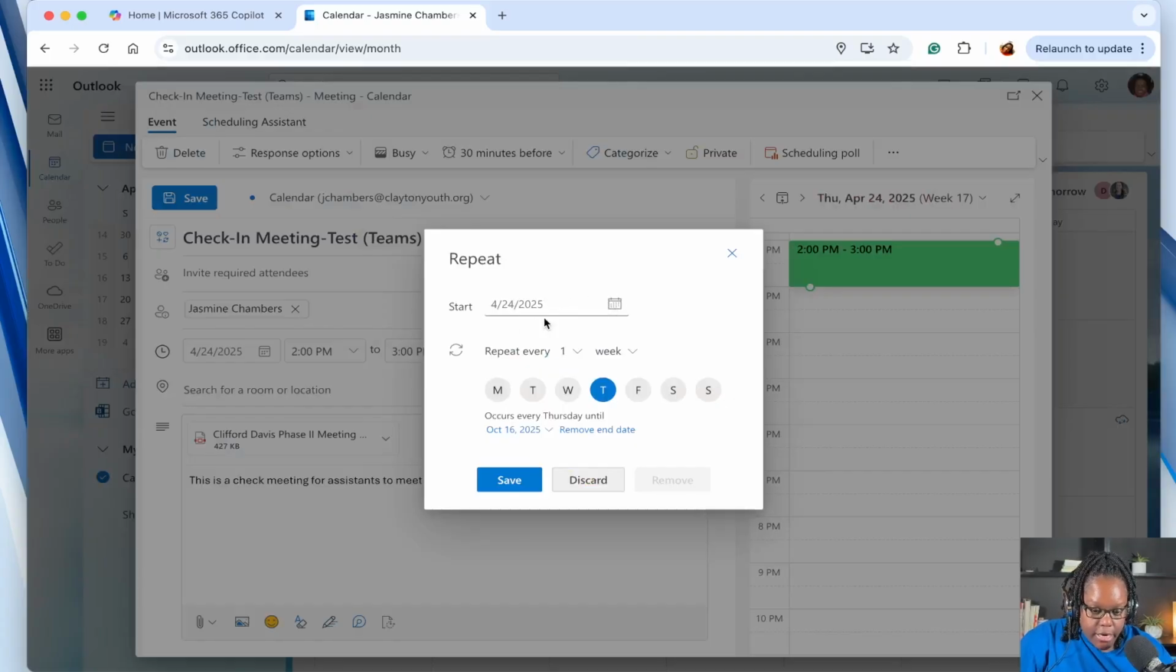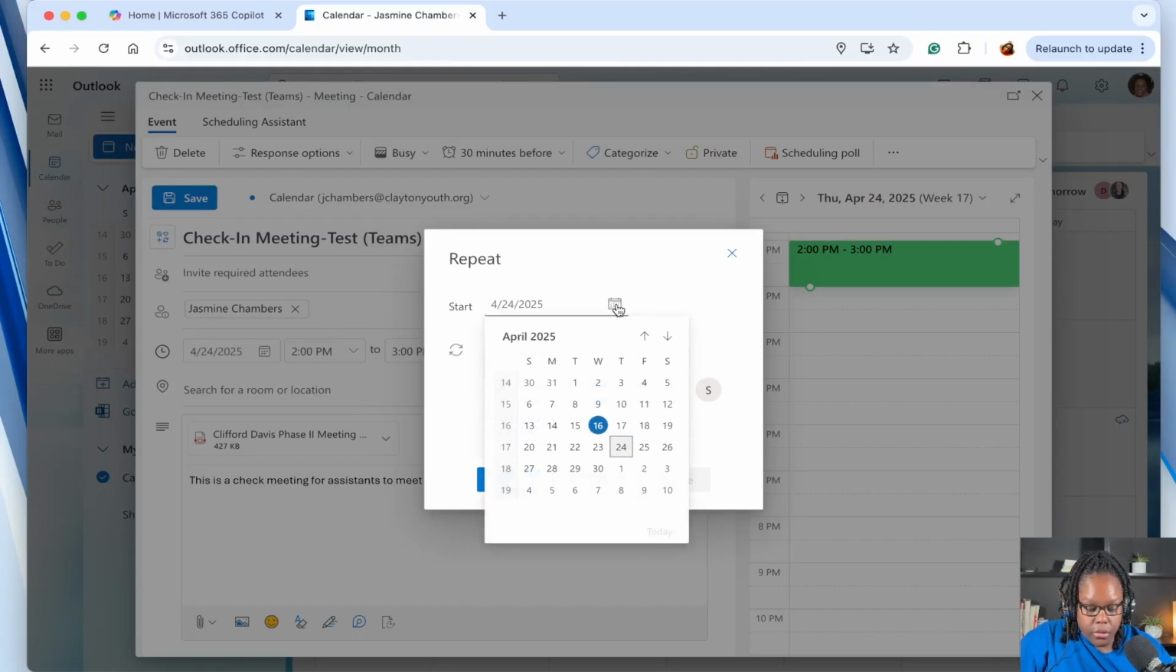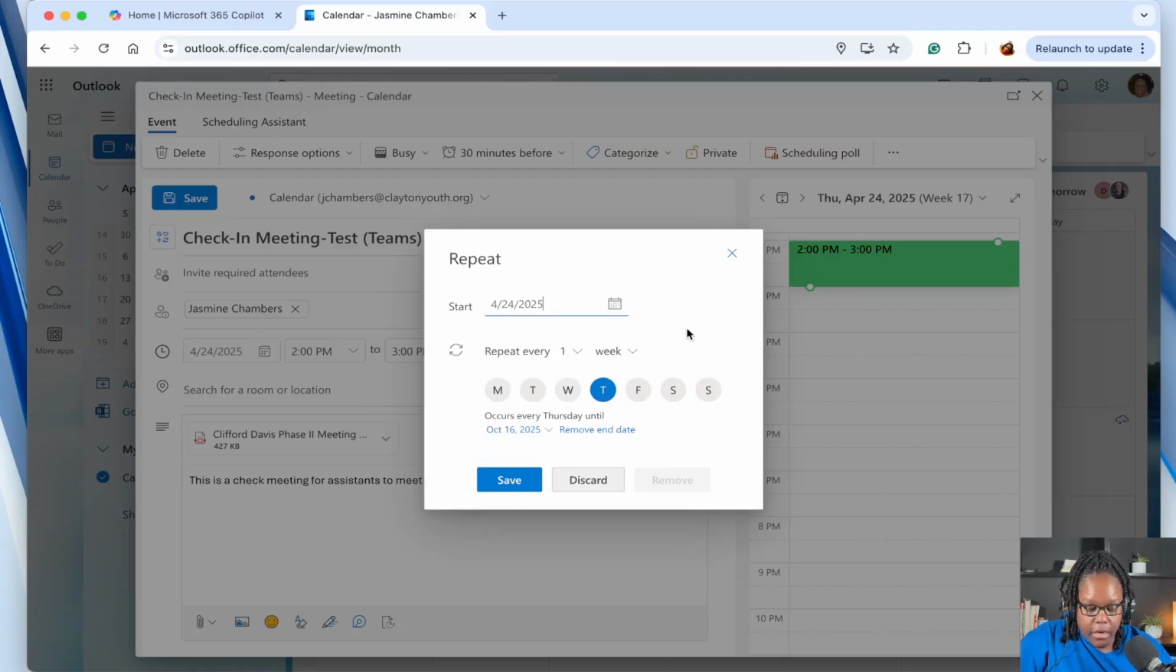You would click the start date. So I want to start on the 24th, which is next Thursday. And then you can repeat however many times. So I want to repeat every 1 week, or if it's a bi-weekly meeting, you would do 2. So how many times you want it to repeat, and then each week, or you can do the month, or maybe it's only a yearly thing. So you can set it up to recur consistently. And then down here, you would add when you want it to stop.